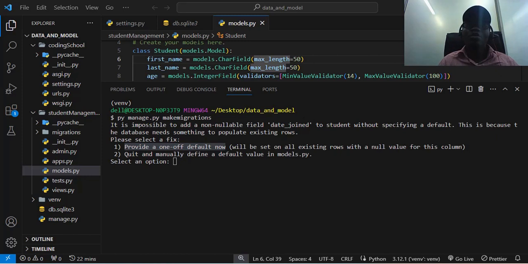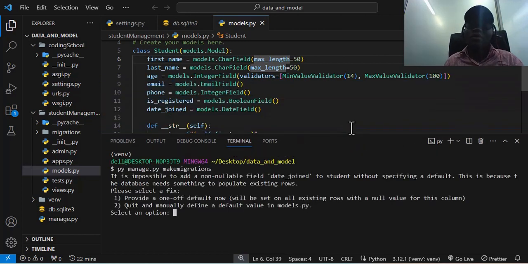Now the best way to do it, because if you say you want to give it a default value, let's say I say the default value is 1, that means that 1 will be applied to phone, is_registered and date_joined for the fields, which might not make too much meaning when you are going through your records. So it's just better you quit and go to your model again and define the default value. We are going to be doing that together and we'll see how it works.